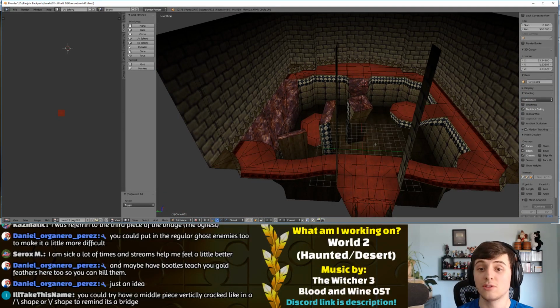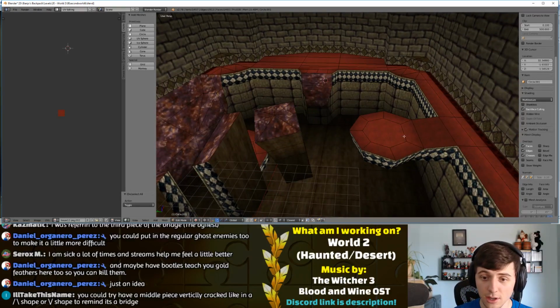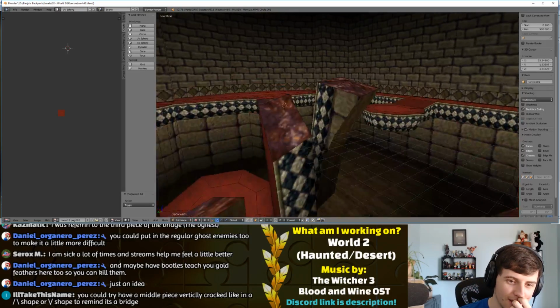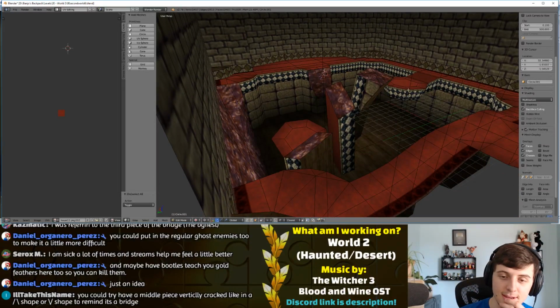Maybe I put just a bunch of ghosts everywhere. And if you can make it past the ghosts, okay, alright, I got an idea. If you can make it past the ghosts and get here, you can learn the gold feathers to make it through the rest. Maybe. It might be a little too much. Maybe I'll just pack this place with ghosts and make this part actually challenging to get past.